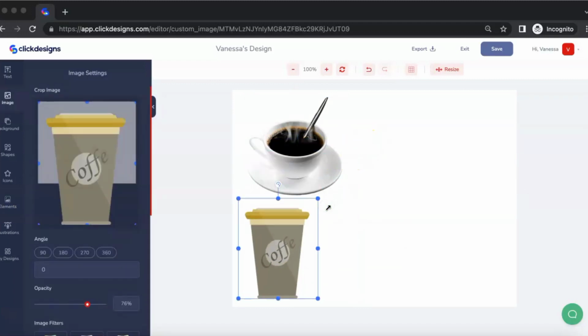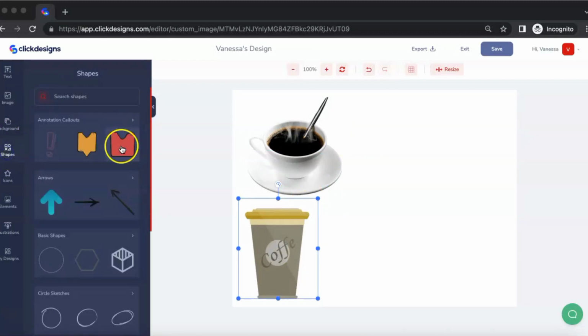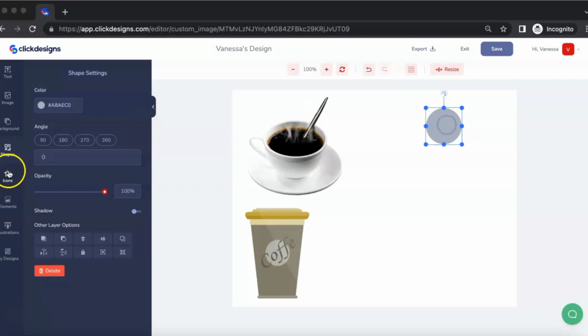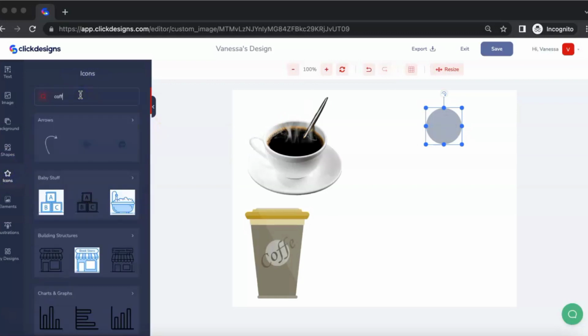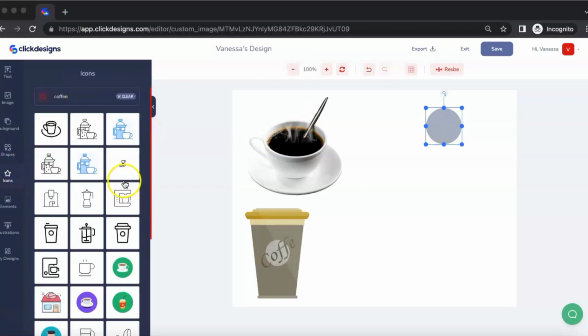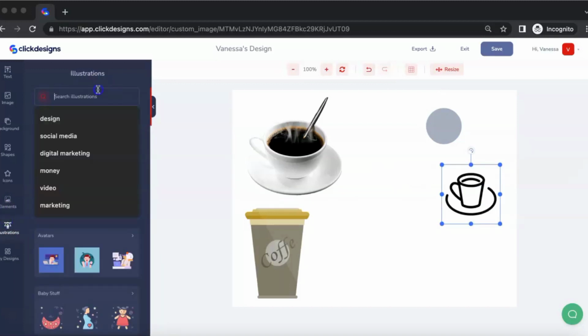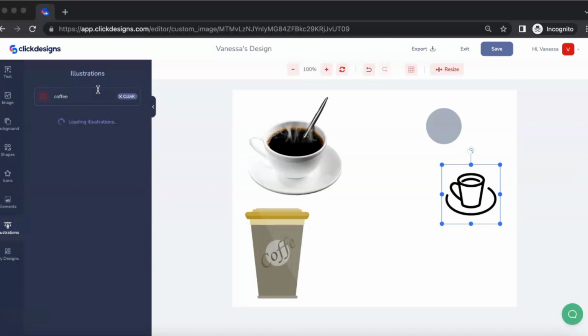And on the right side of the canvas, I would add a shape. I would go to the icons and I would look for a coffee icon. And then last, I would go to illustrations and I would look for a coffee illustration.